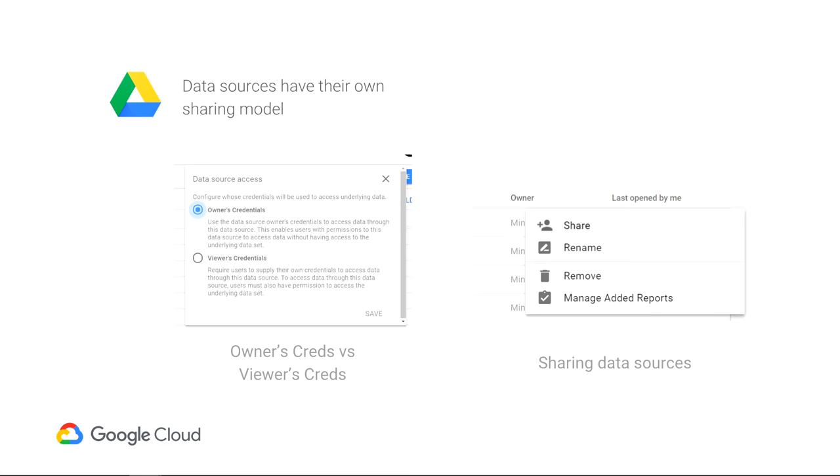Now, there is a separate data model available for data sources that you add. As you remember, data sources are when you use connectors to connect to specific data sets, those are added as data sources in Data Studio. Data sources can also be shared with users. Data sources can have viewer's credentials or owner's credentials.